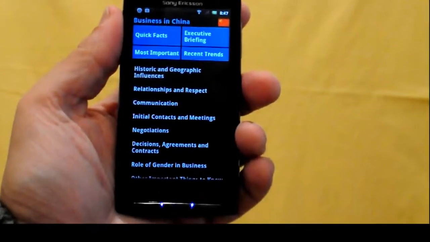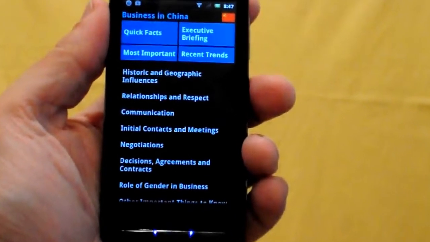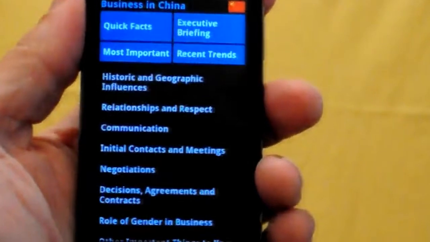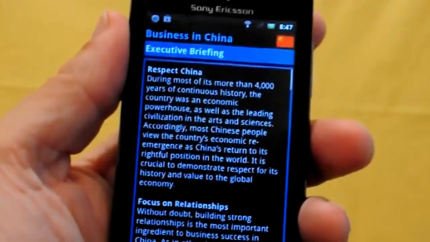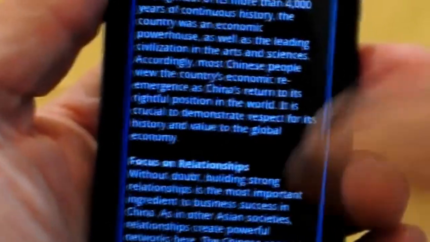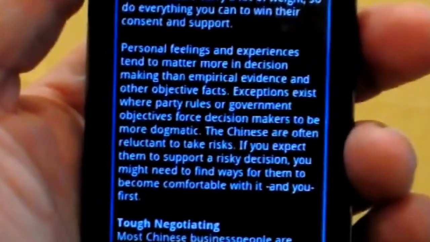We're back in the main menu. You'll notice the font size is now also larger since we changed that setting. Let's take a look at the executive briefing. While there's quite a bit you might want to know about the country, this summary gives you the gist of it. It's a great way to find out what's most essential to know.